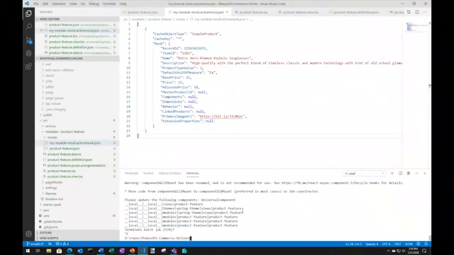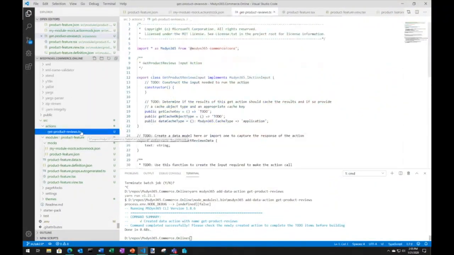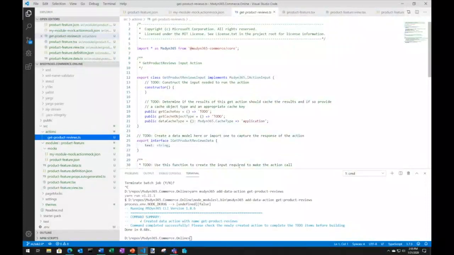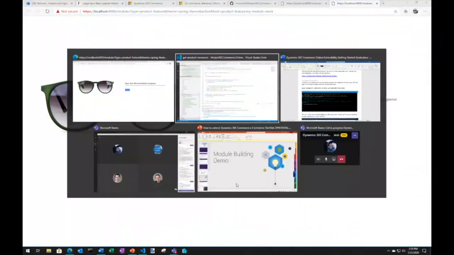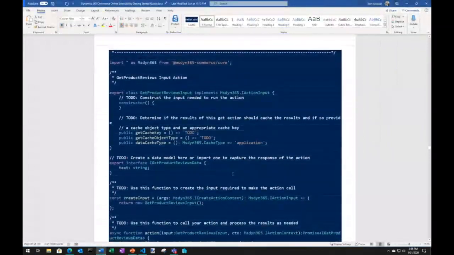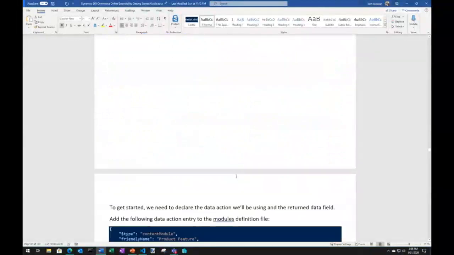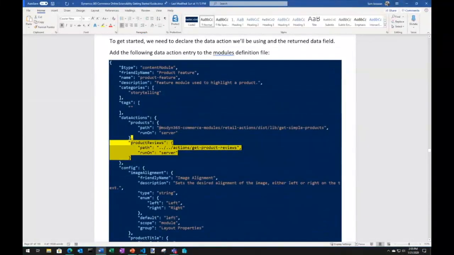So if I go back to Visual Studio here and escape out of here, I'm going to create a new data action. So notice I'm saying add data action, get product reviews, and notice underneath actions, a new file was created, a TS file. And to use that data action, similar to how I used the other data action earlier, in my definition file, I just need to add, and this is a relative path now because it's my local one, a call to that API.